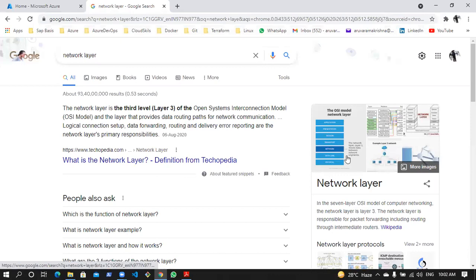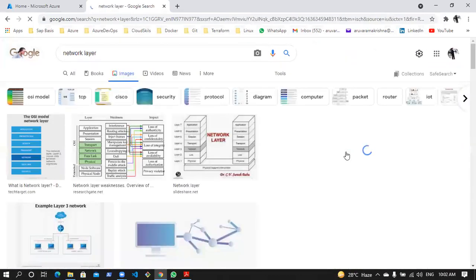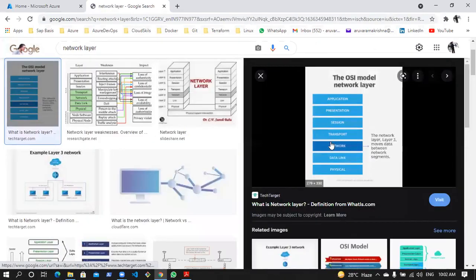Okay, so here you can see these are the different networking layers that we have. We have the physical layer, then data link, network, and the transport layer. This is layer 4. This particular load balancer will work on this transport layer. And then we have session, presentation and application. The application gateway that I'm going to talk about works on the application layer.